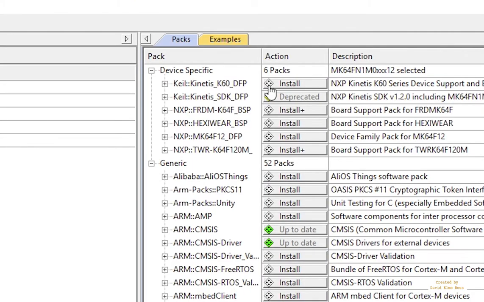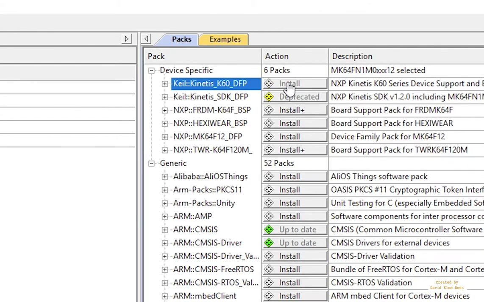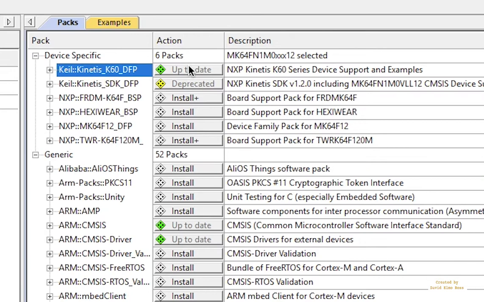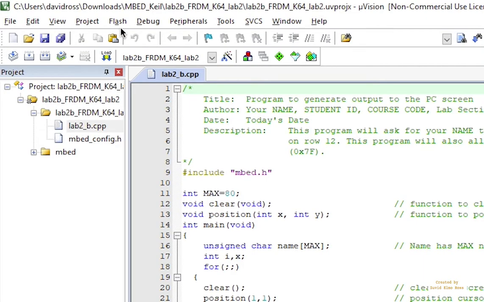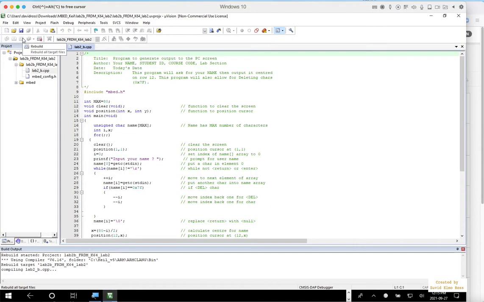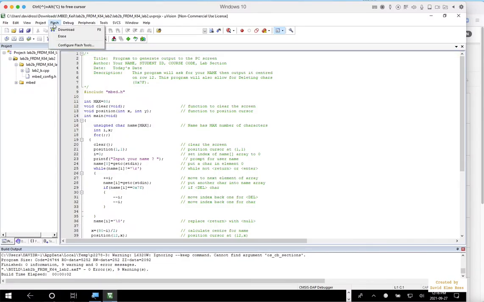And it's going to come up here with the one that we need here. And all we have to do is install this top one. So we're going to click on Install. Installed, it'll say up to date, and at this point we can get out of this. Once the packs are installed, this time we're going to go to here and compile or rebuild, and again it should say 0 errors, and at this time we're going to have to change the flash just a little bit.